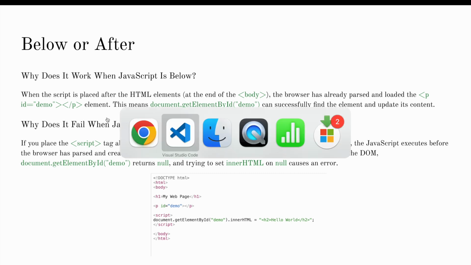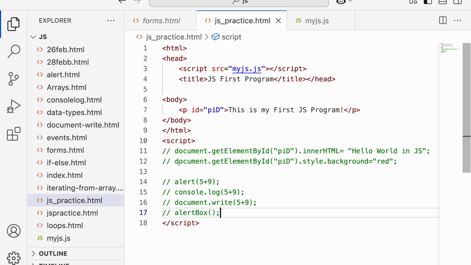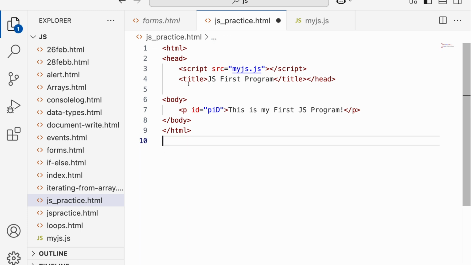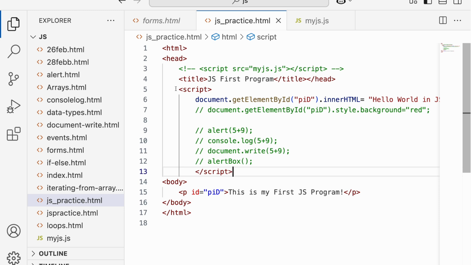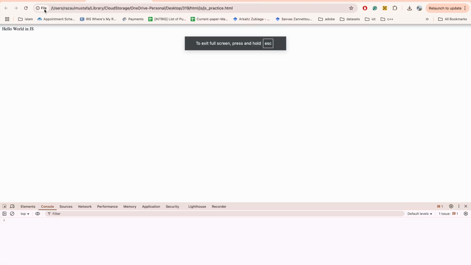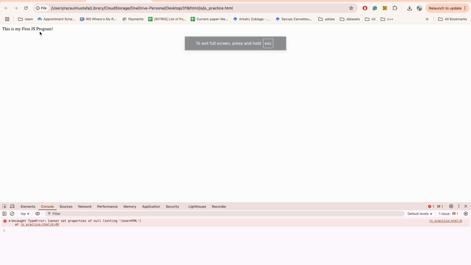I can show you an example. Let me move this script from here and move this script above inside the header section. Let me comment this one, I don't need this one, and I paste it here, and you will see it will not change the content of my element. The logic is, let's see first, that this is the old content inside my paragraph tag, and the JS is not changing the content of the elements.